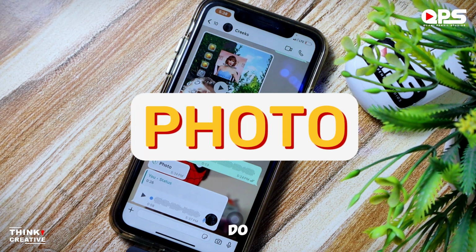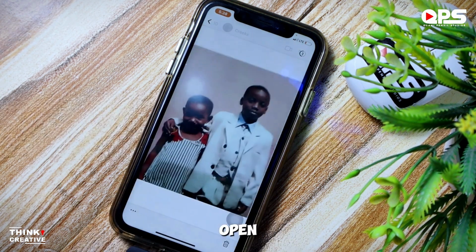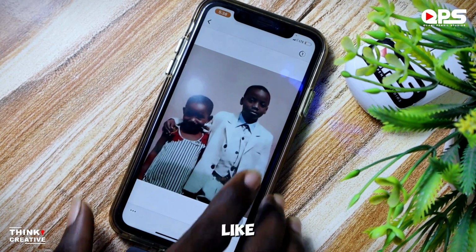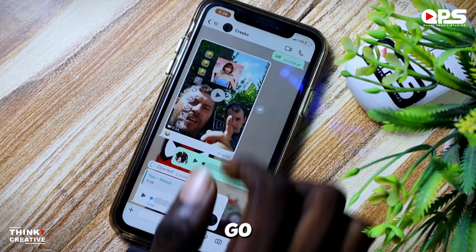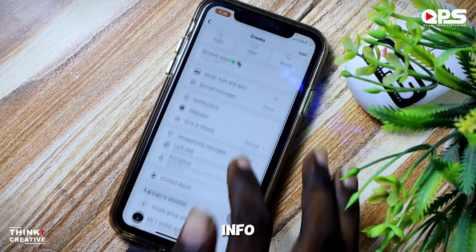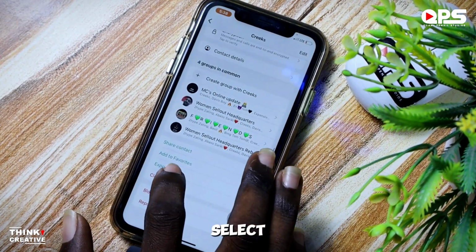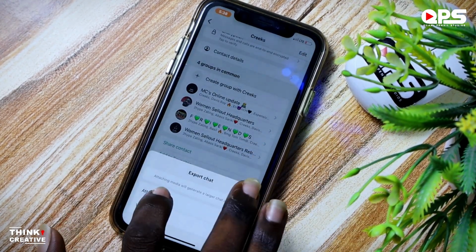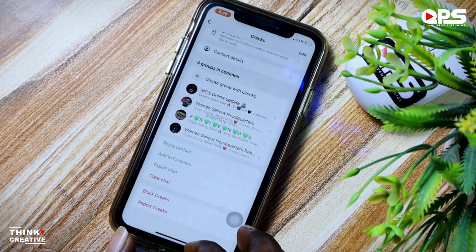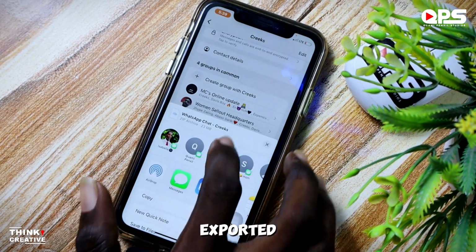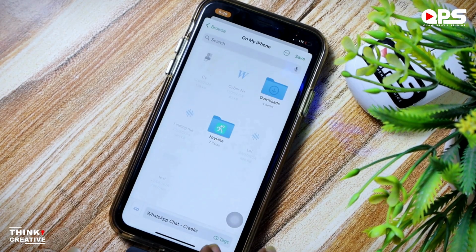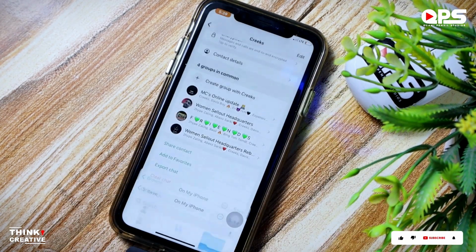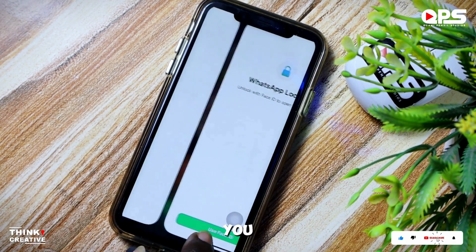So all you have to do is firstly open your view once photo like that one, then you just go back and go to the person's info, you select export chat, attach media, then you wait for it to be exported, then you go to save to files, then you save it, then you go to your files.